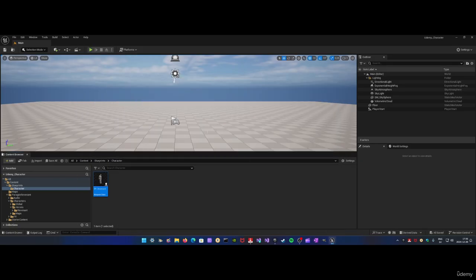Let's minimize this. And now we want an animation blueprint for this character. The animation blueprint is really used for a skeletal mesh, and we are gonna use that for the skeletal mesh of this character. And the animation blueprint really defines how the skeletal mesh of this character should animate.